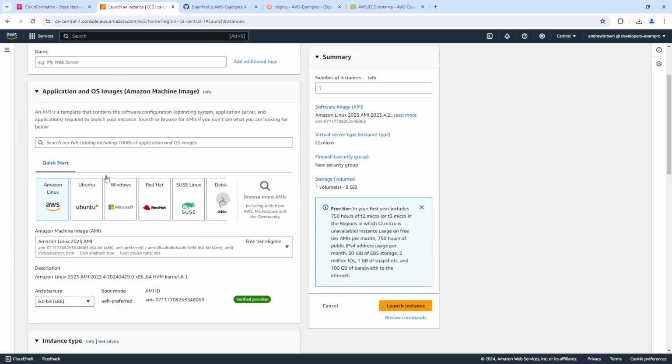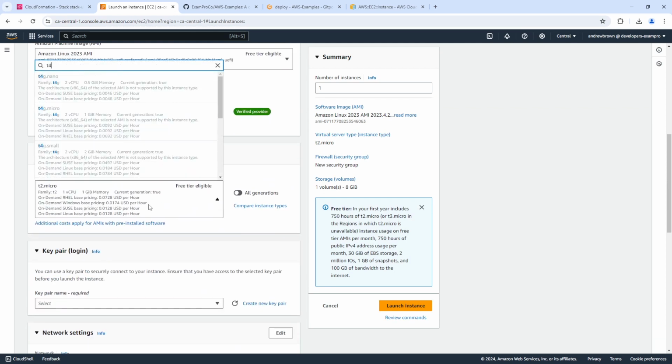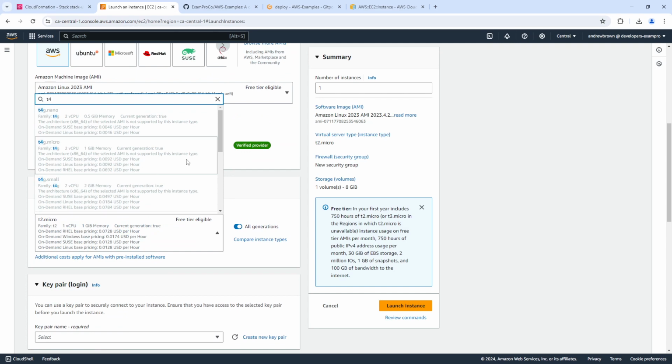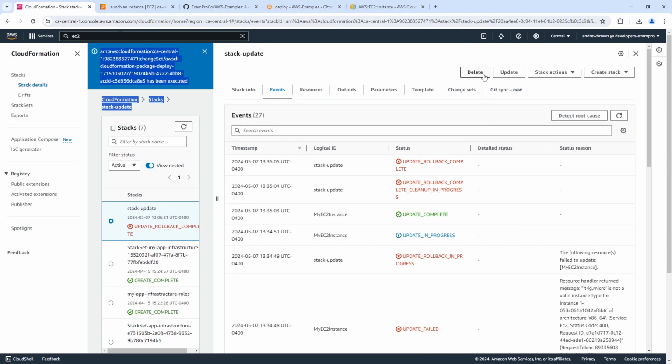But I'm just going to take a look here. I'm just curious as to what it is then. T4. Yeah, T4G micro. But it looks like it's maybe not available in the Canada Central region. So that's probably the reason why it's not working there. But that's totally fine, as I did not want to actually create it anyway.